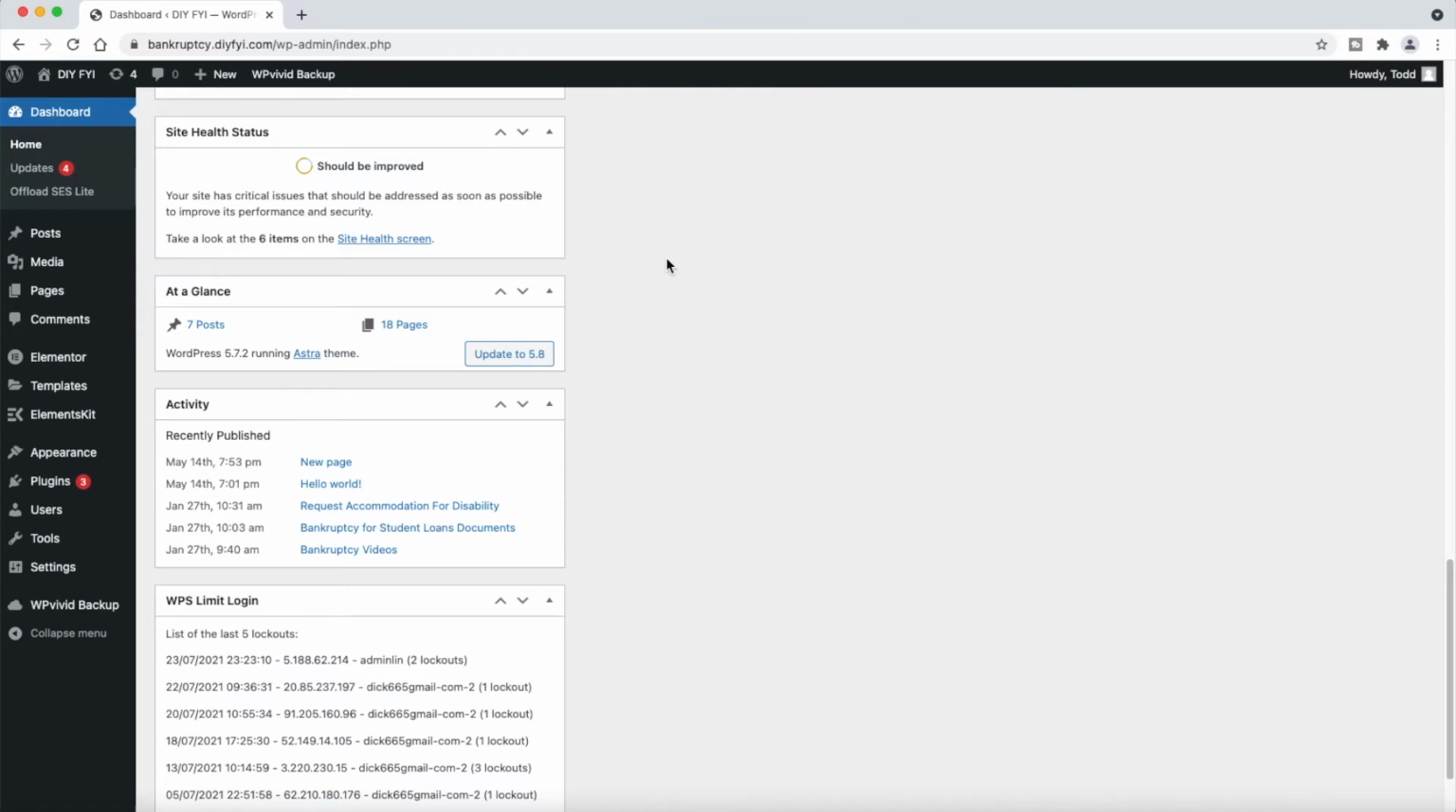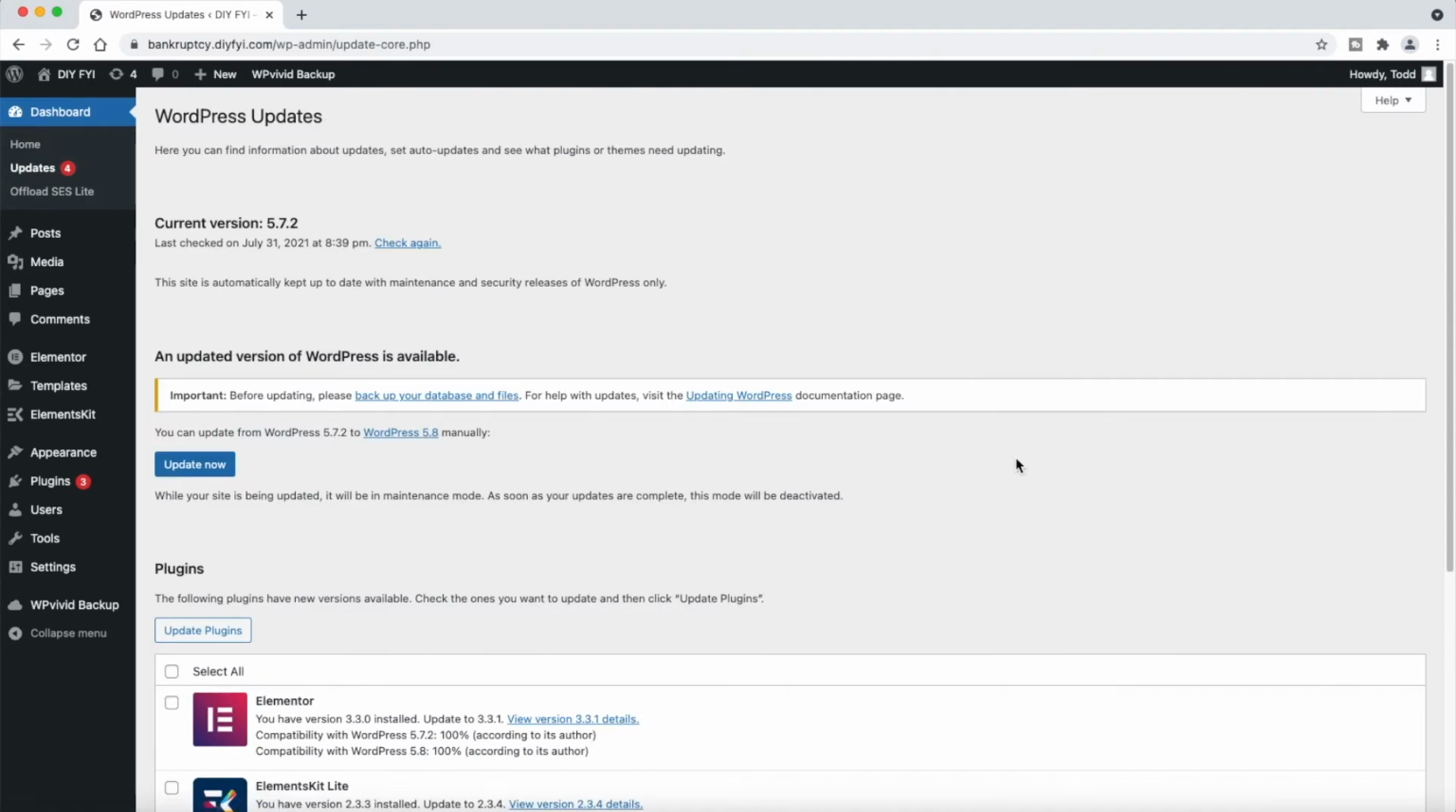Next, go back to the left side and click Updates. This page will tell you if WordPress needs to be updated, and if plugins and themes need to be updated. If they need to be updated, then you can update them here.